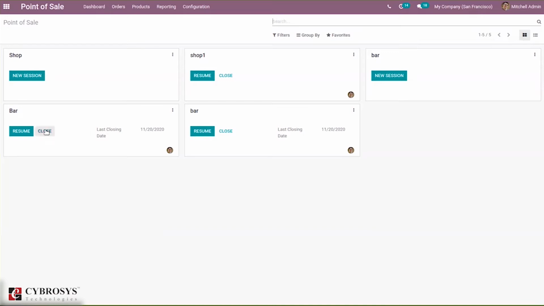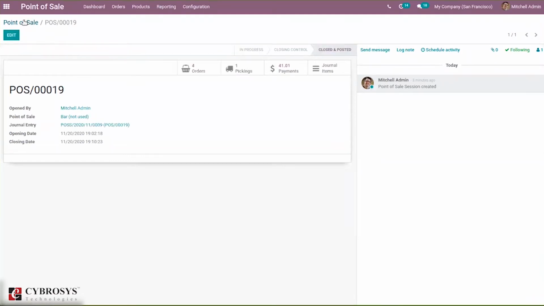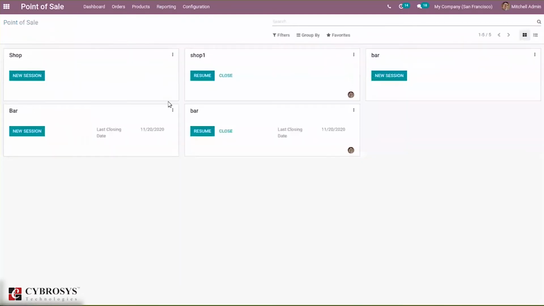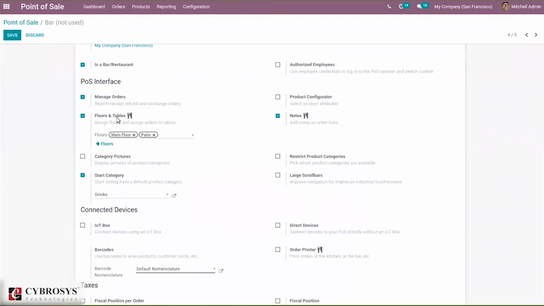So let's close the session of the bar, and after closing and posting entries, let's go to settings. Inside the bar settings, you can see it is a bar or restaurant. When this option is enabled, only then can you find the floors and tables under the POS interface. When you enable that, you will be able to design floors and assign orders to tables.